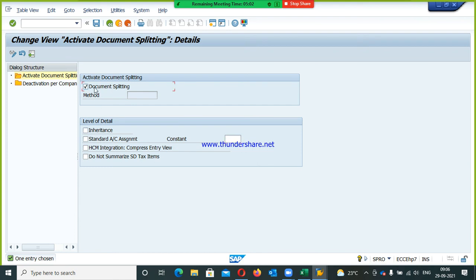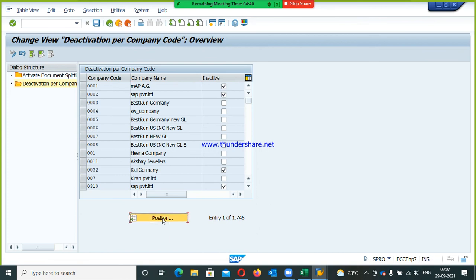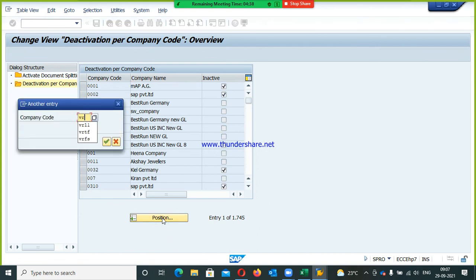Here select document splitting function, activate, press enter. This method will take automatically. The method, the splitting same as 0002 follow cost online, right? If you don't want to activate the splitting function for your company code, then you can go with deactivation per company code, and for your company code you can deactivate it.